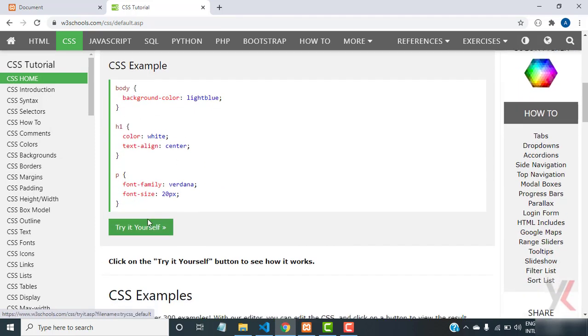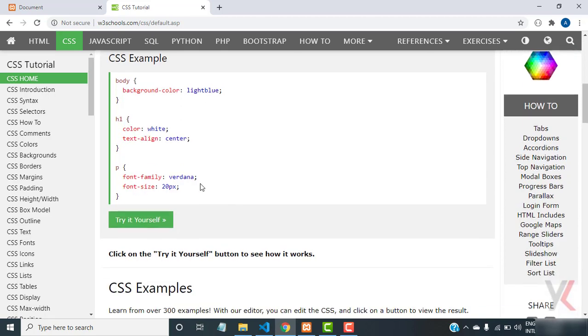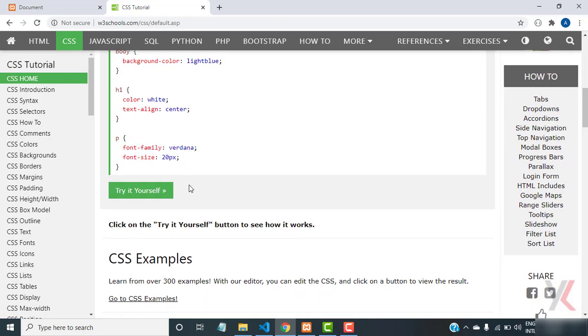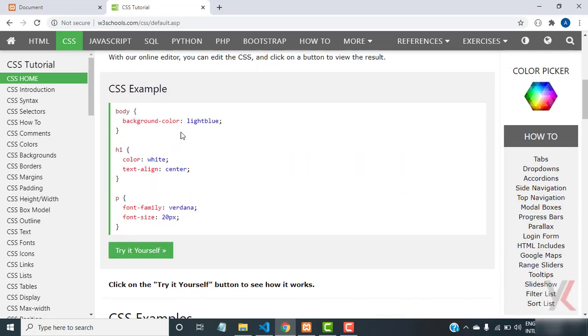Here are some basics of CSS. Like we have studied, we have done styling of body with a background color of light blue. We have done styling of H1 with a font color of white and text aligned to center. Then we have done styling of paragraph with a font family of Dana and font size of 20 pixels. These are some common stylings.